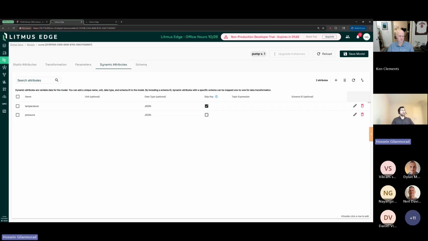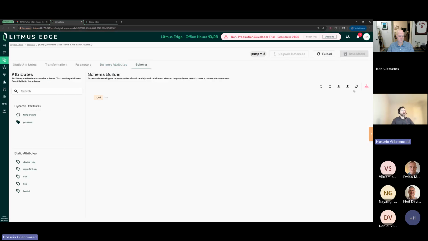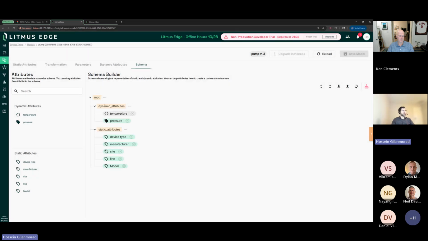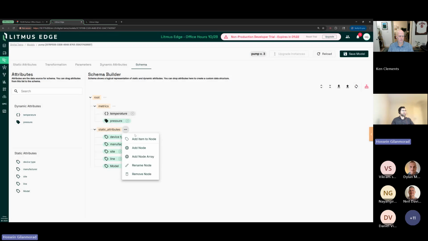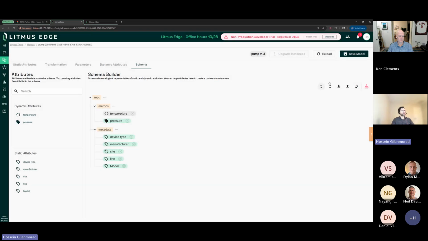All right, so we're going to do this. We're going to save the model before we get into the schema so they actually show up. So I have the ability to sync these attributes. And you can see that once I sync these, the dynamic and the static attributes show up right here very orderly. So let me rename these to something that makes sense for my operation. I'm going to call these metrics, and I'm going to call this metadata. And we're going to save this.